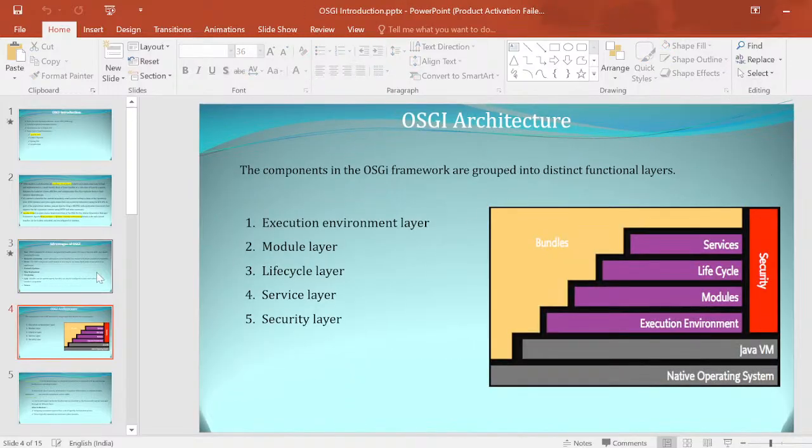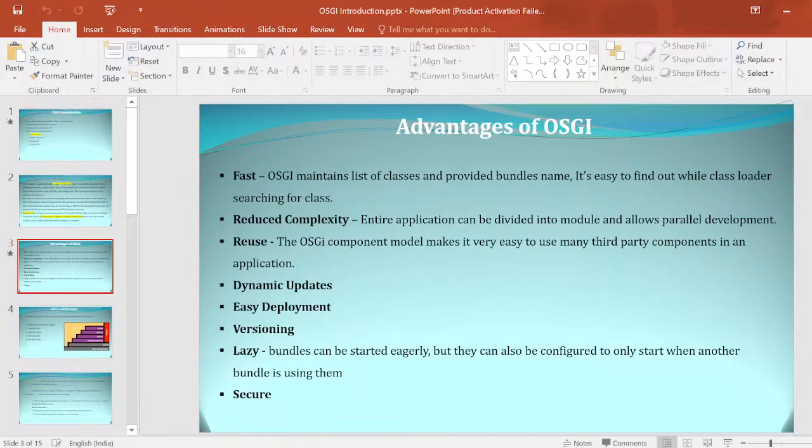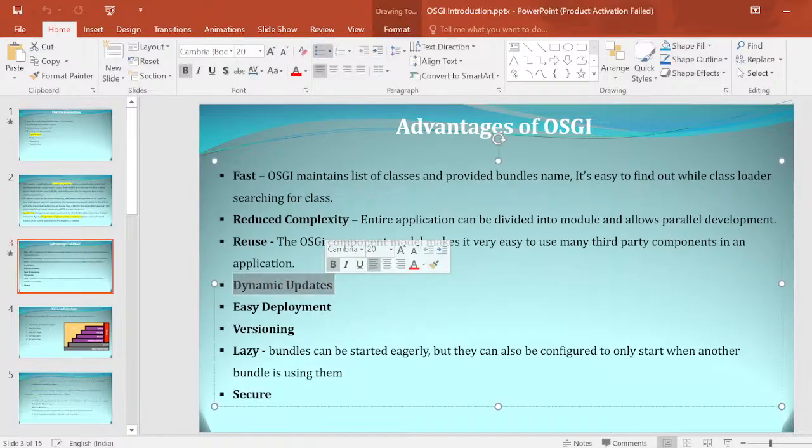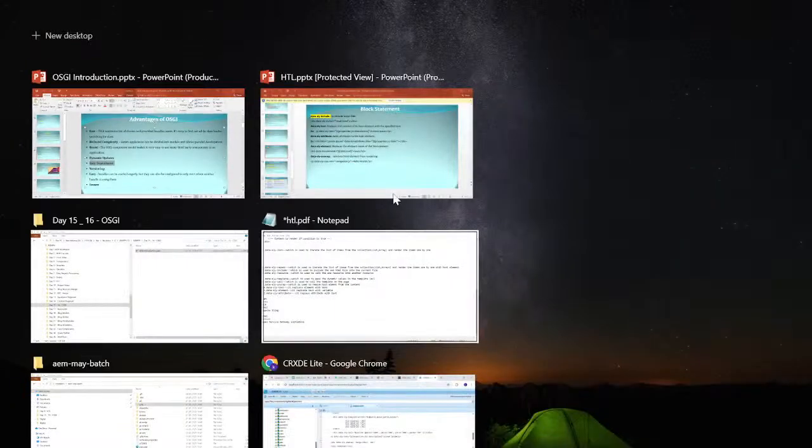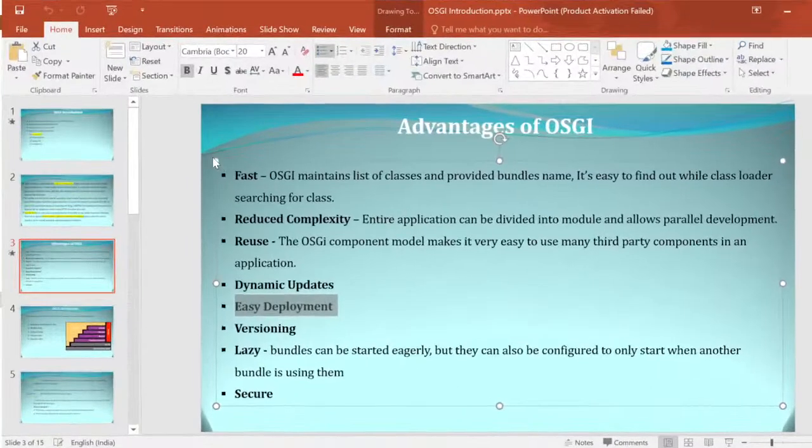Next, dynamic updates. Dynamic updates meaning, for example, currently the version is 6.5. If the Adobe team releases 6.6, then we can immediately get the updates. Okay, easy deployment. We are doing the deployment very easily, easy deployment.